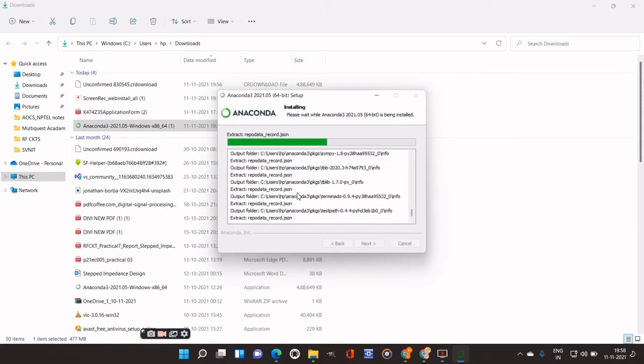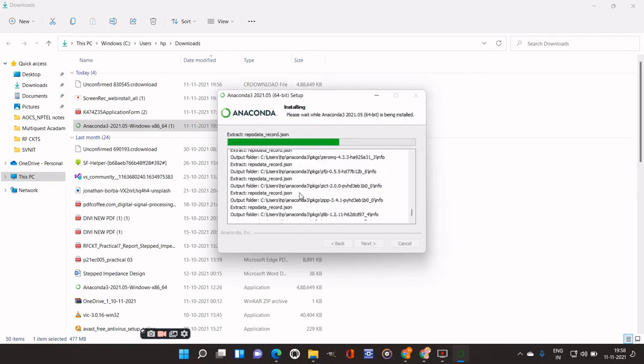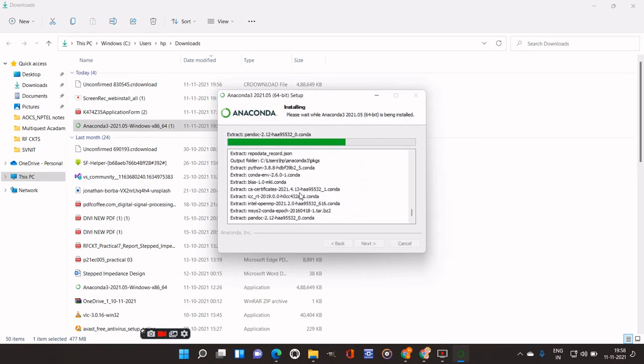You can see that a lot of files and libraries are being installed right now. It will take a little time, and after that our software will be installed completely. So we'll wait a few minutes, and we will talk about the advantages of this software.